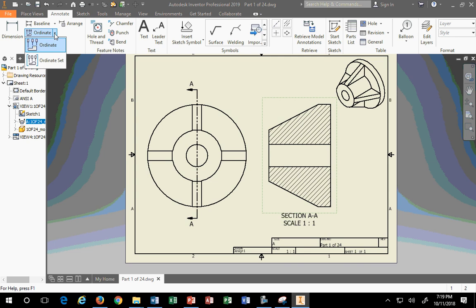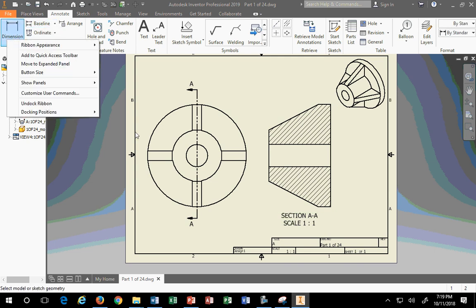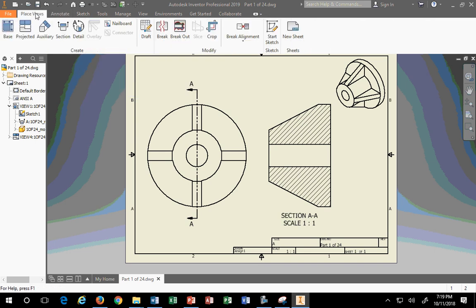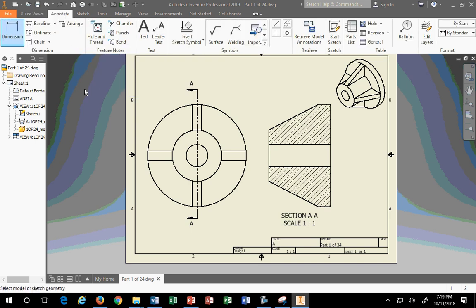You've got chain, you've got ordinate, you've got baseline, you have dimension. It's missing something. What's missing? Import place views, annotate. In here, you don't have an option to import dimensions from the model. So you have to look down here. If you manually drop dimensions, it's work. You want them to drop in automatically.